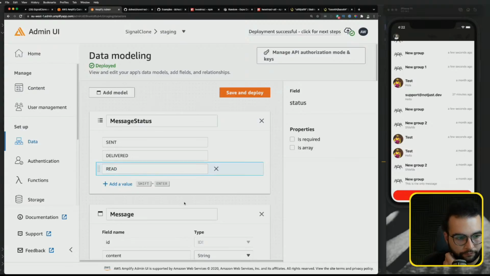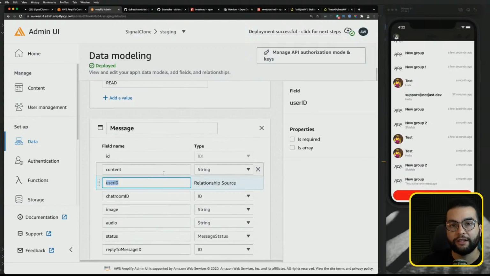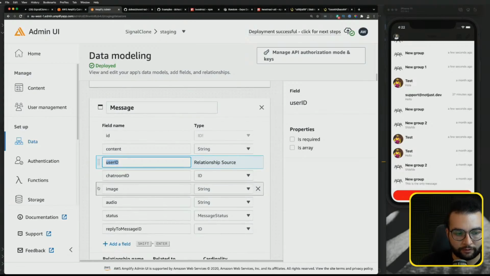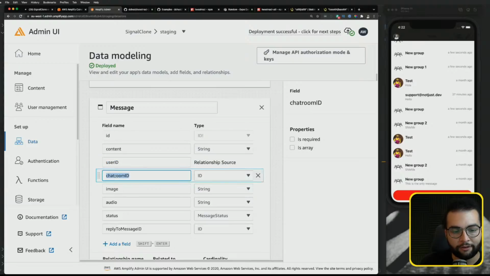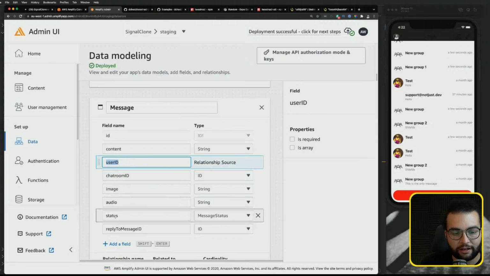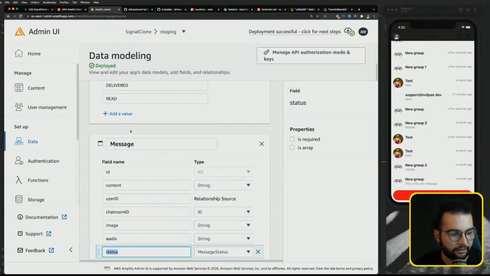The issue there is that it's going to take into consideration your own messages that you are sending. So you can filter based on the user ID to be different than your ID. So you'll have a couple of conditions there. One, the chat room should be the chat room that you are looking for. The user ID should be different than yours. And the status should be different than read. And that will return the necessary ones.